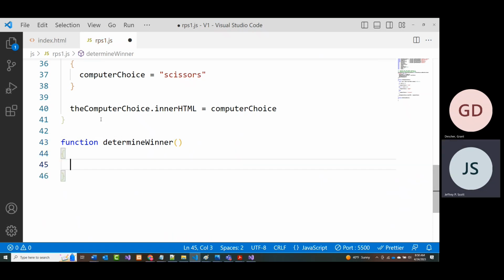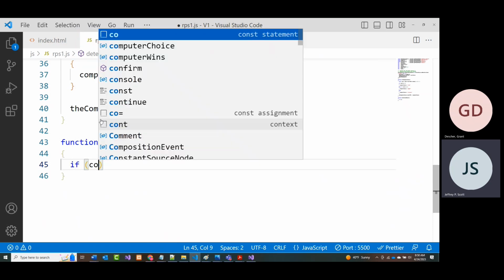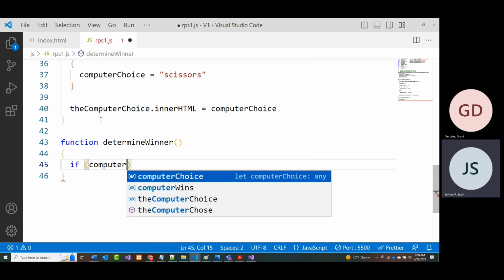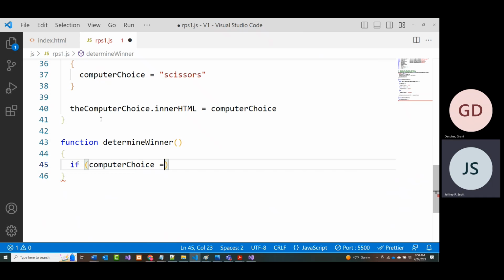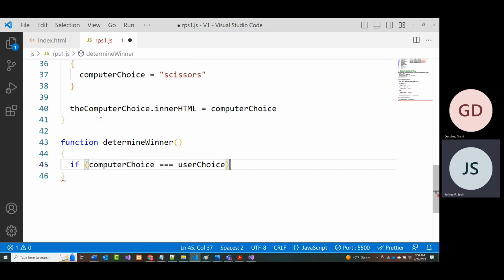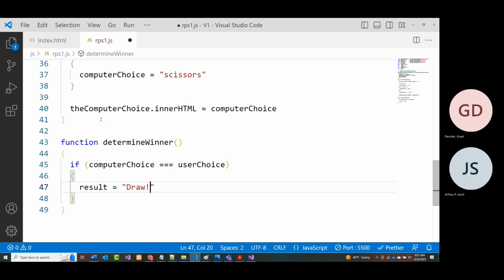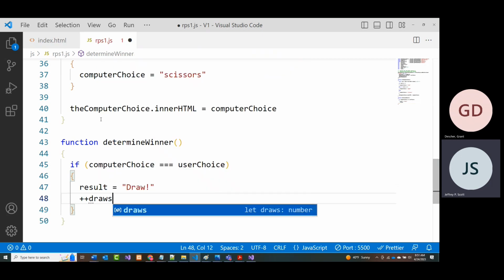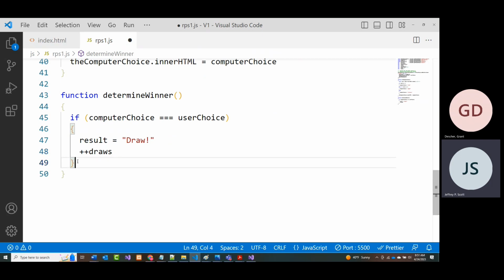but the first thing I'm going to do is I'm going to say if the computer choice triple equal the user choice, well, we already know if that's the case, we have a draw. So the result is equal to a draw. All right. And we want to increment our draws just like that. Again, that should make sense to everybody by now.